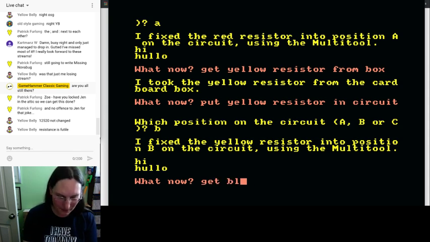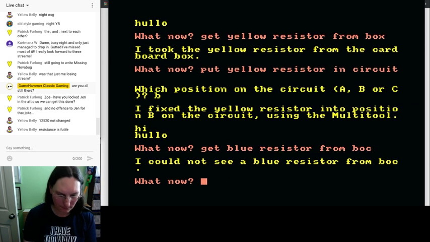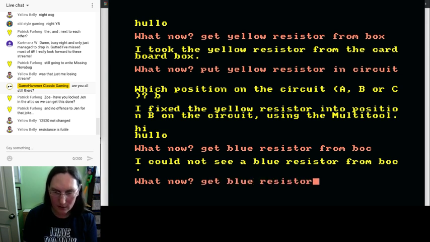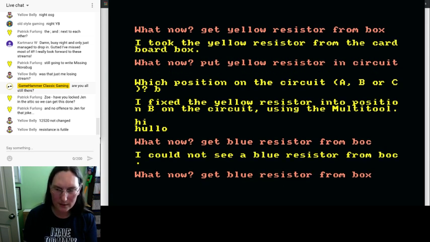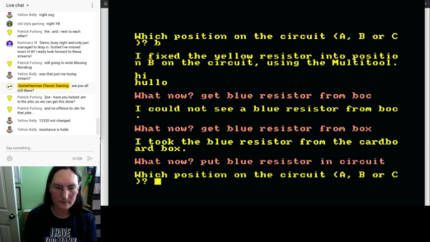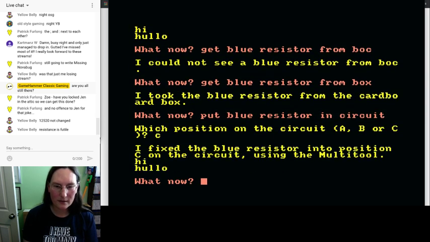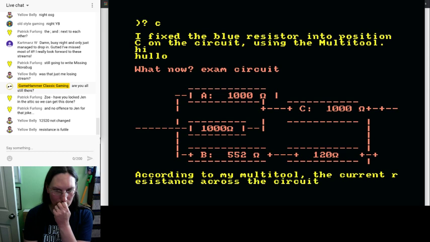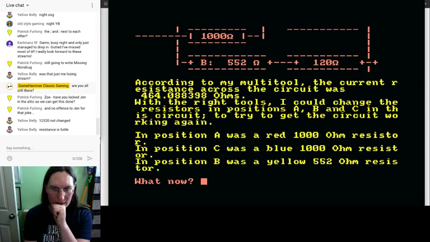Well done. Get blue resistor from box. No, box. No, there's no box. Get blue resistor from box. Put blue resistor in circuit in position C. Hi, hello. Exam circuit. Okay, they're in the positions, but it hasn't set the flag.